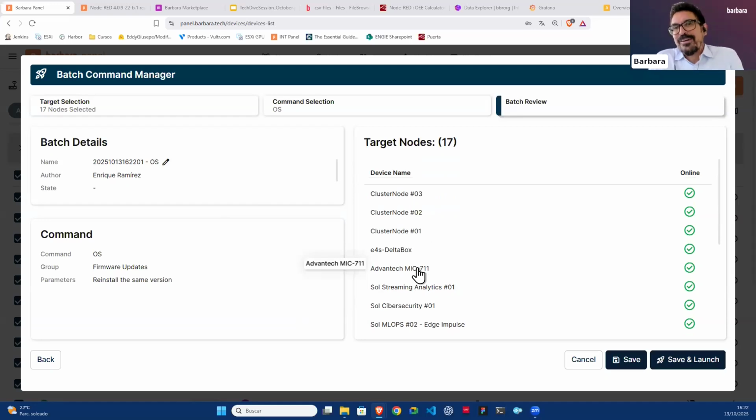Obviously, they are also dangerous if they are not used knowing what you do. That is why these commands are only available for supervisor users or administrator users. We have different profiles for users, so depending on the user you are, you can do one thing or another.